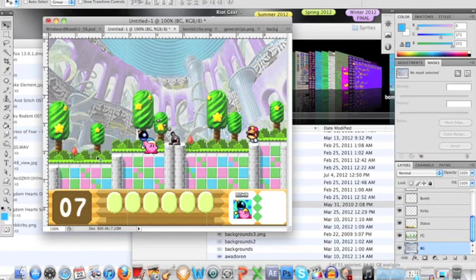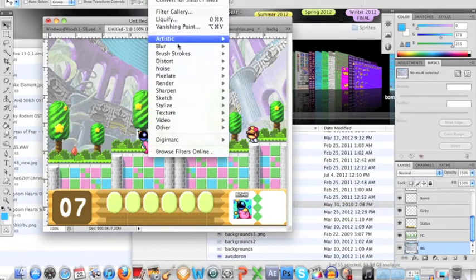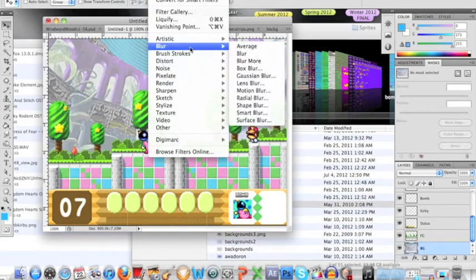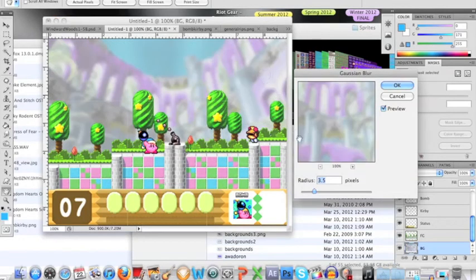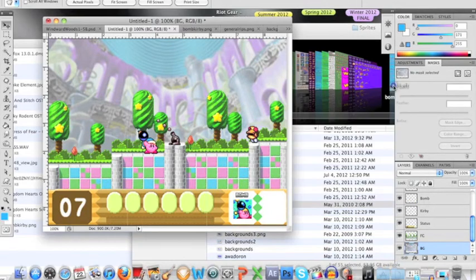Oh, I made a mistake. I had something selected, so I couldn't make the change. Alright, now. Filter. Blur. Gaussian blur. That's a little too much. 1.5 is about right. Blur separates the background from the foreground.